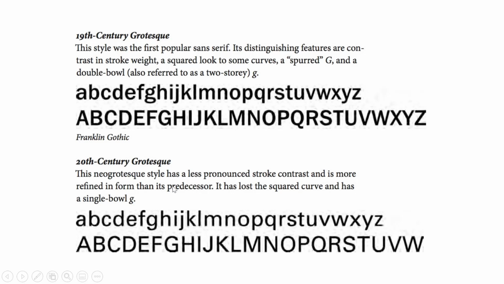In the 20th century, it's really not much different than the 19th, except for the fact that the G is open. So you got this open tongue going on right here. So that single bowl G is a great way to recognize it. The other way to recognize it, according to the descriptions, if you read these guys right here, is the stroke weight. The stroke weight on the 19th century, as you can see, is thicker. And the stroke weight on the 20th is thinner.